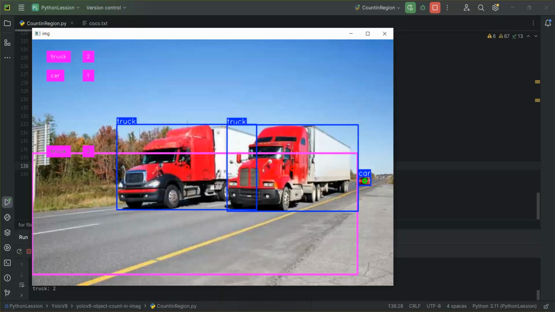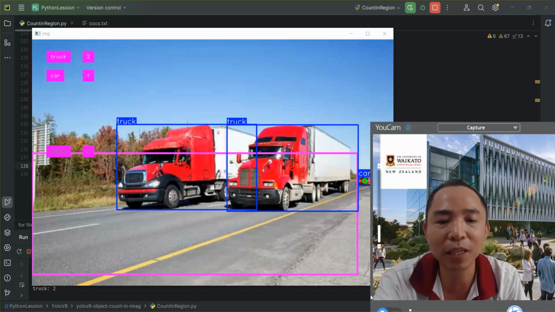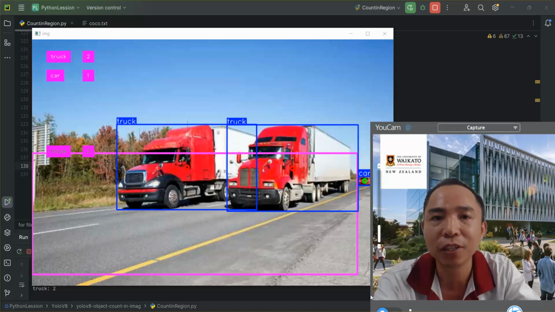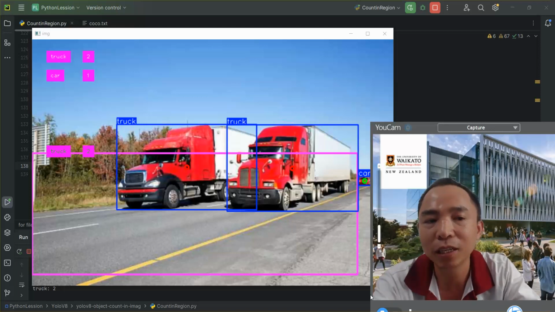Okay, I have already completed the demonstration of calculating the number of objects in the image and in the region of the image. I hope you understand this. Don't worry about this. I will upload the resources, pictures, as well as the Python program on my YouTube channel, so you can copy, download and learn it.